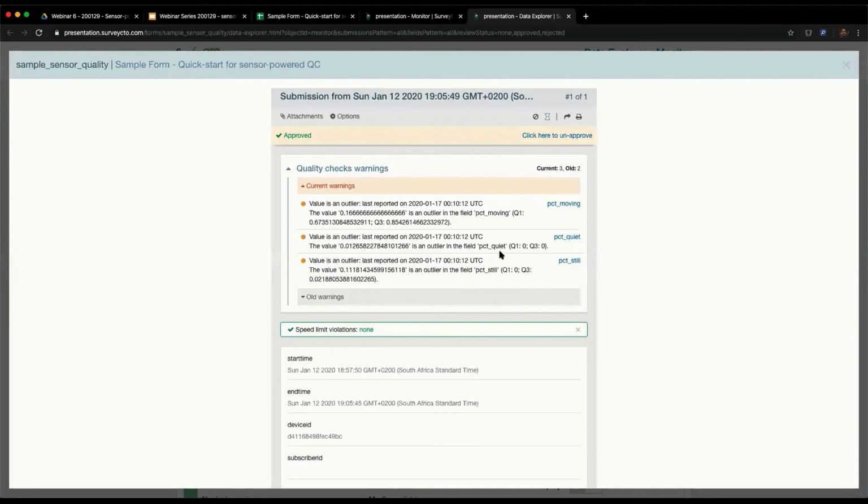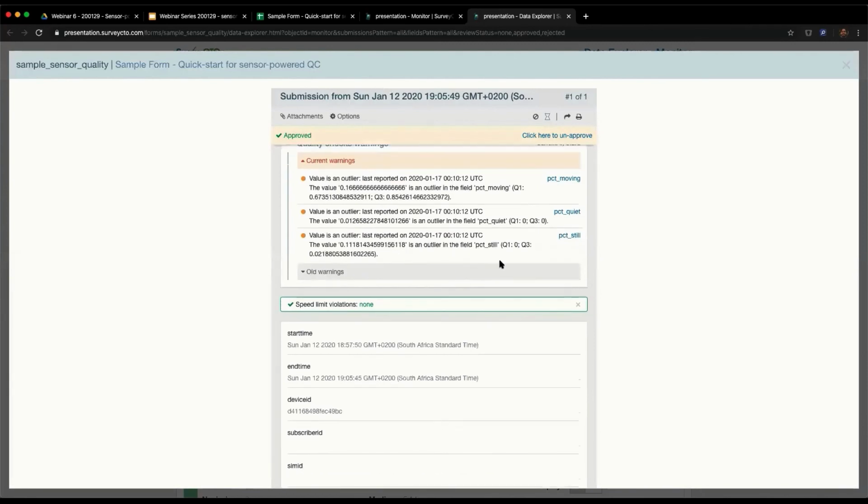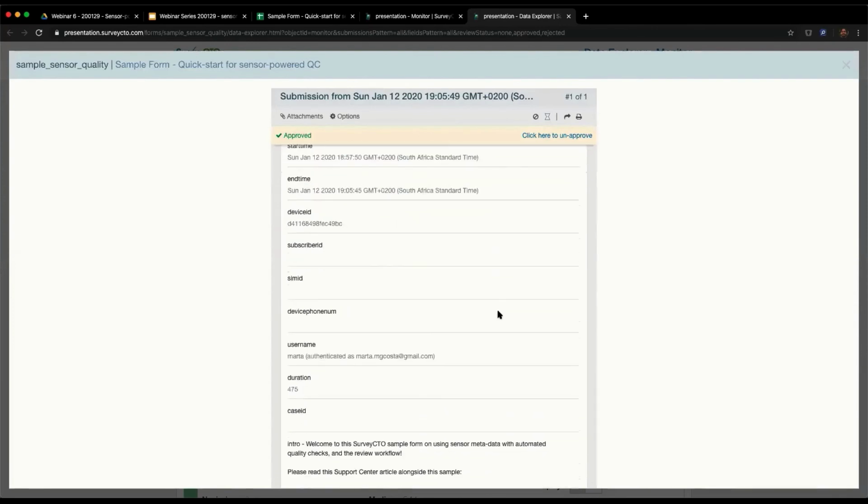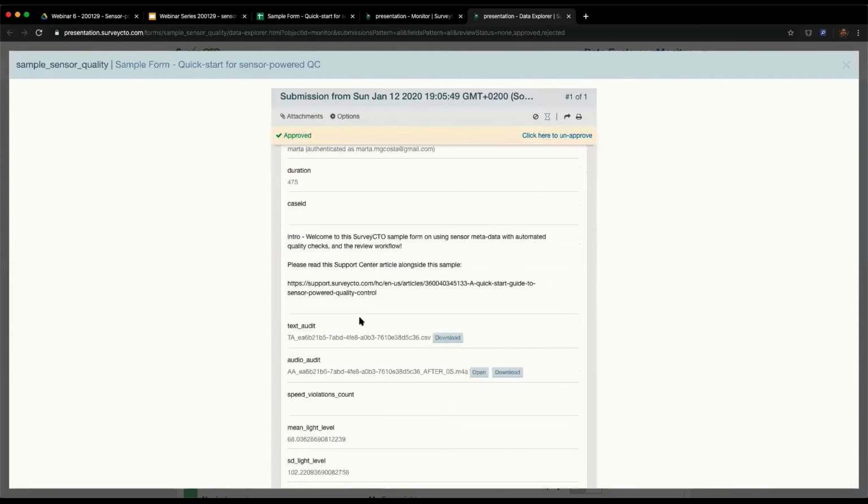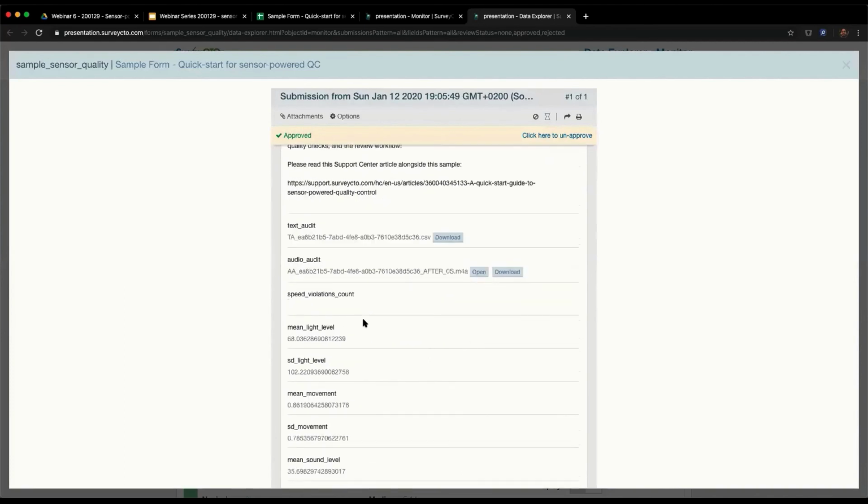The percentage of time that it was quiet is also out of range. Similarly for the percentage of time still. It's a slightly longer record, as we can see here.